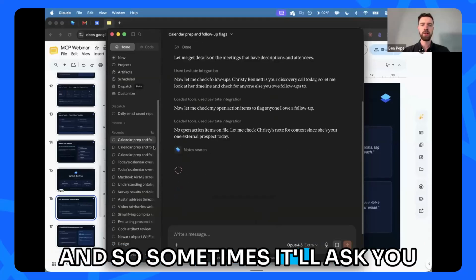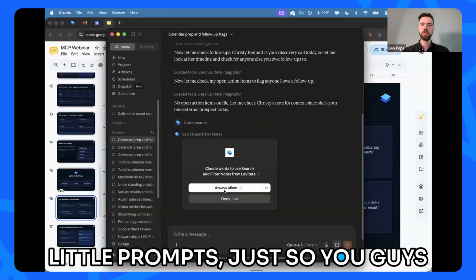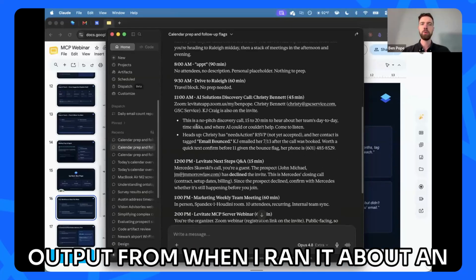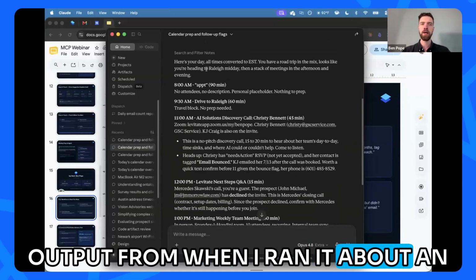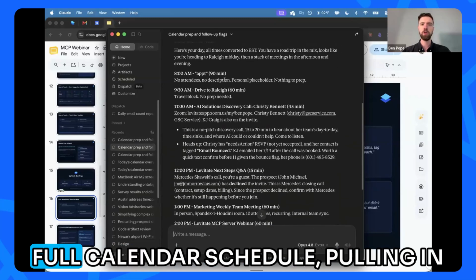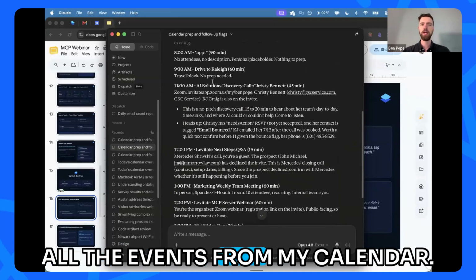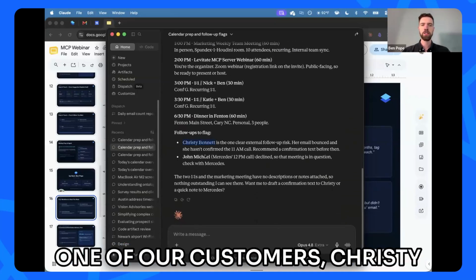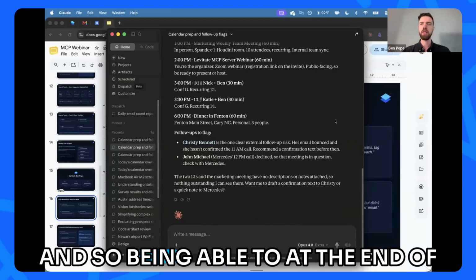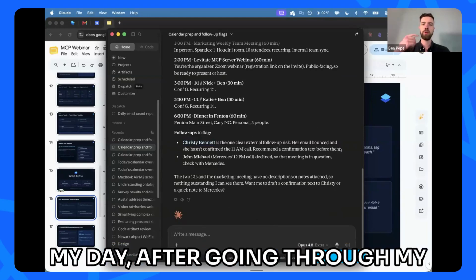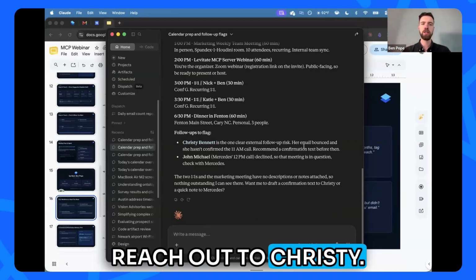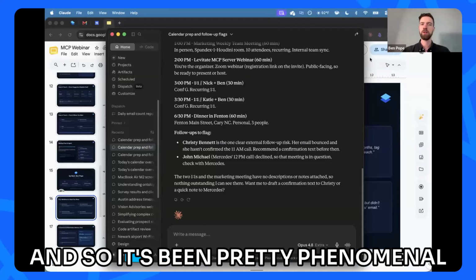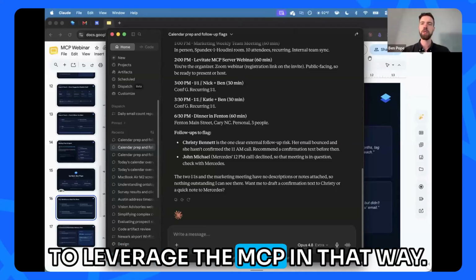Sometimes it'll ask you little prompts, so you don't have to sit through all of this, I just jumped ahead to the output from when I ran it about an hour ago, and it tells me that full calendar schedule, pulling in all the events from my calendar. I actually just got off a conversation with one of our customers, Christy Bennett. So being able to, at the end of my day after going through my meetings, say, oh yeah, I need to reach out to Christy. Hey, Claude, can you draft an email to her? That has been an absolute game changer. It's been pretty phenomenal to leverage the MCP in that way.